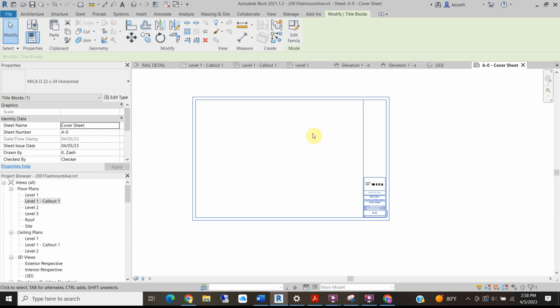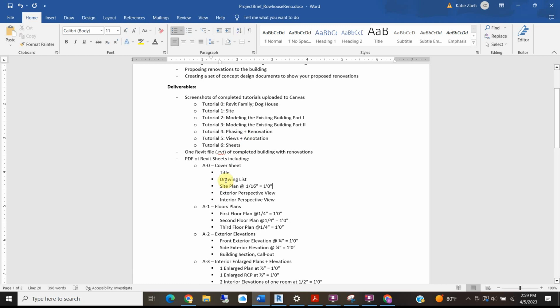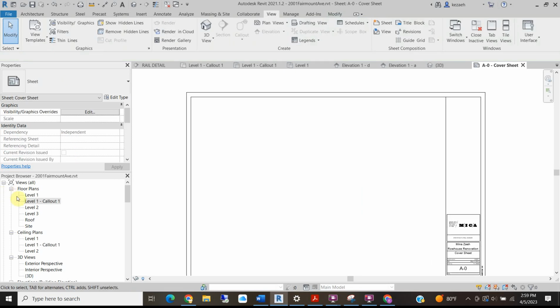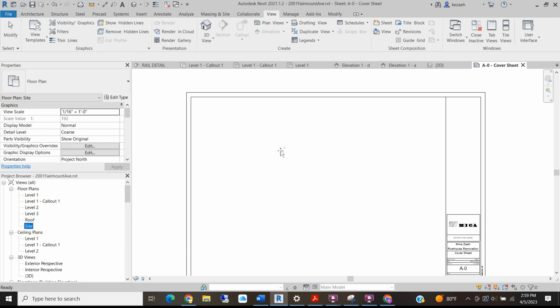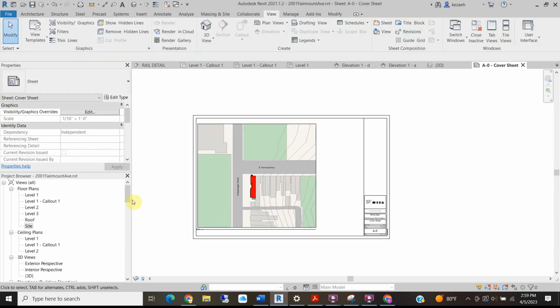So then what do I actually need on this sheet? Let's look back at this. I need to have on a title, a drawing list, a site plan, exterior perspective view, interior perspective view. Let's start out by putting on the things we already have, which are the latter 3. Adding a view to a sheet is very easy. I just go over my project browser, I click on the view, and I drag it on. And there it is.